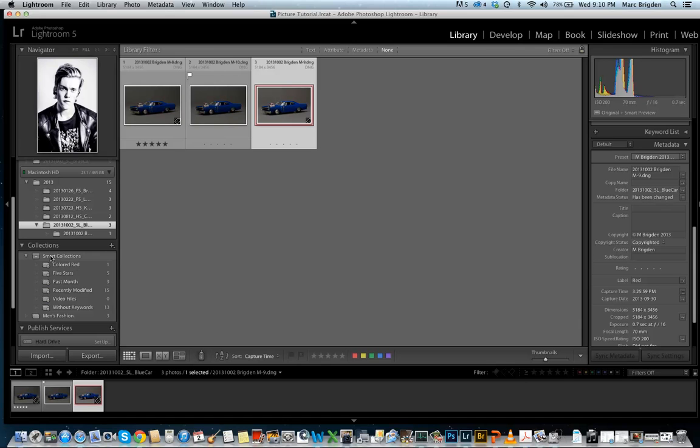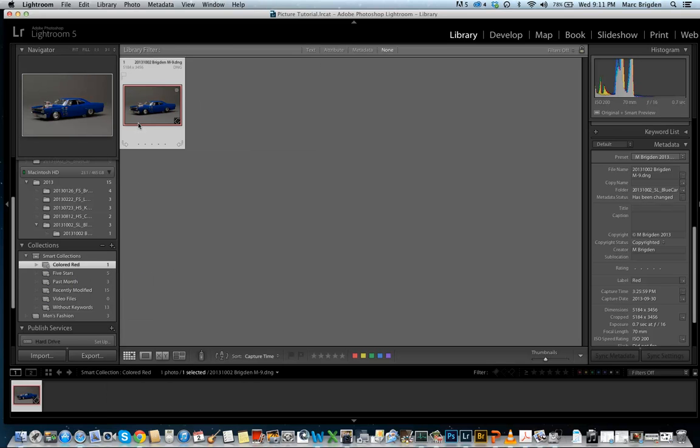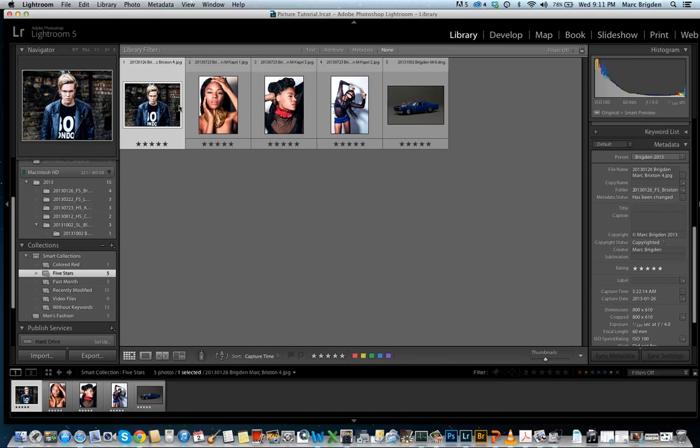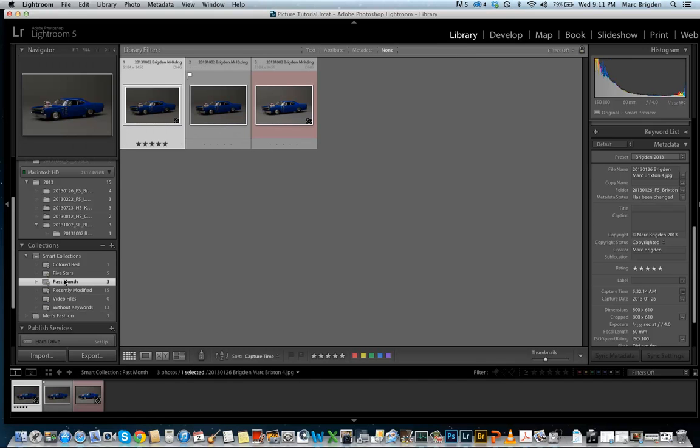So each collection has its own way of finding images faster for you by either the rating systems which are preset right here or by creating your own presets. So in this case, we see that all the images that are colored red, listed as 1 right here, is this one right here where we just coded red. The same with 5 stars, which are some of the images that we haven't seen before, but I've previously rated 5 stars, or images that were added in the past month.